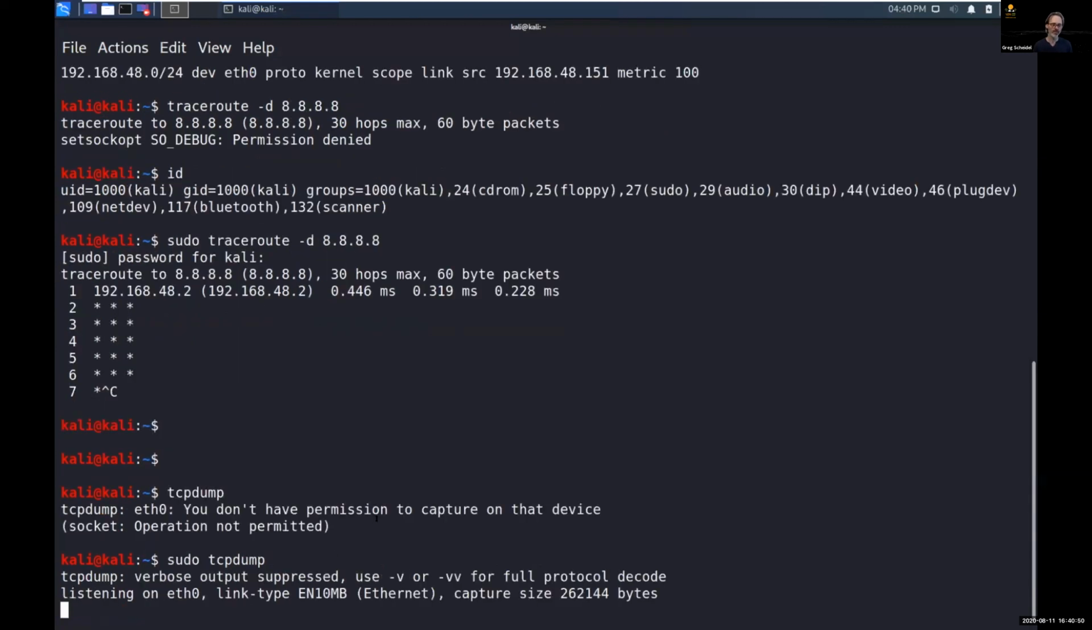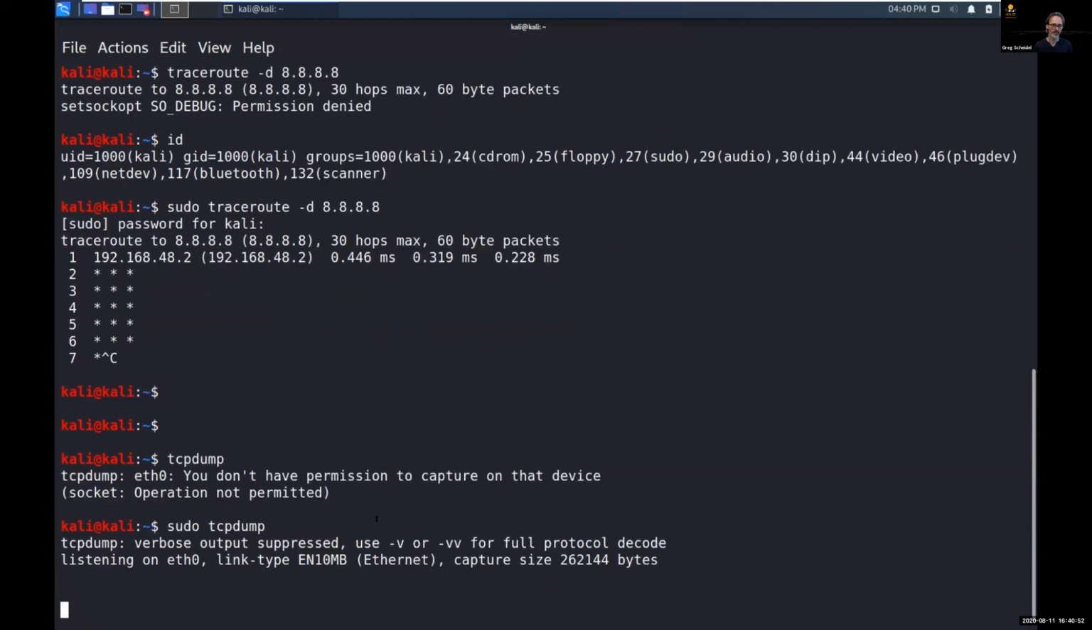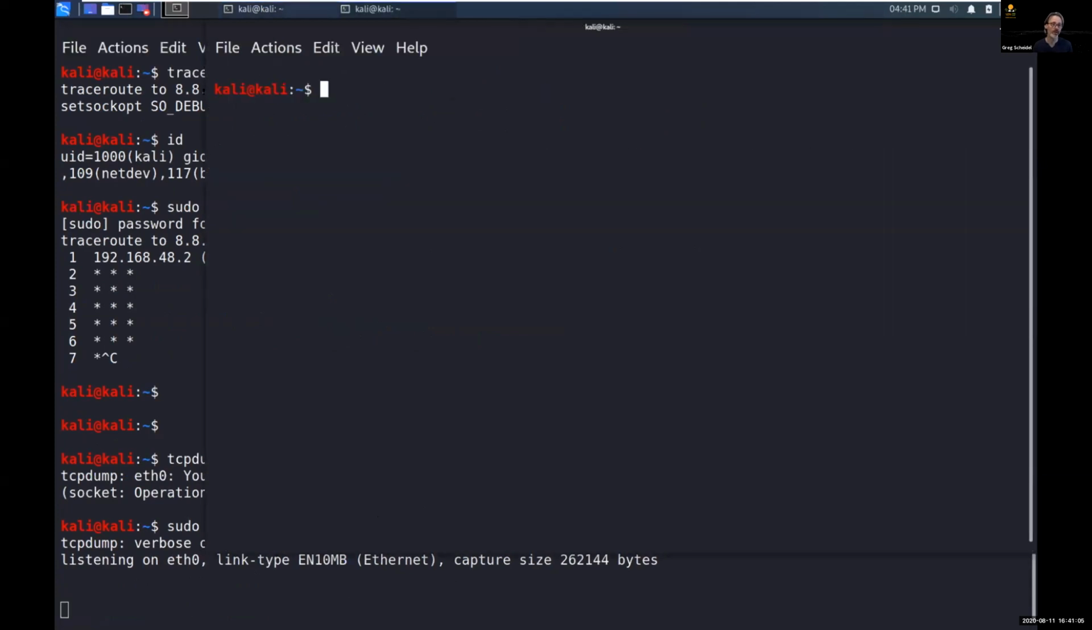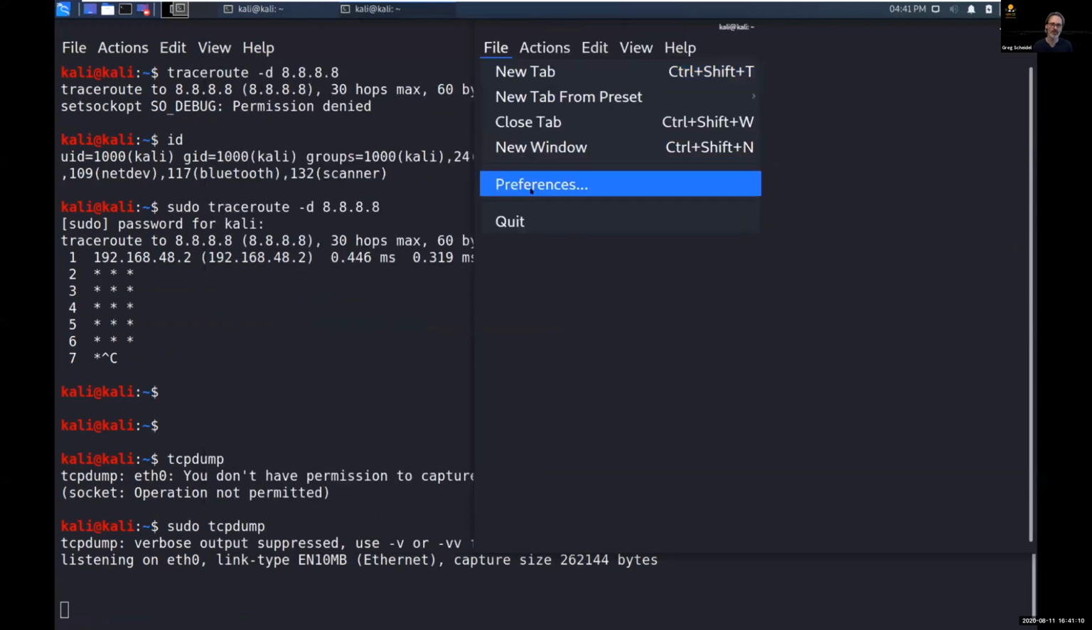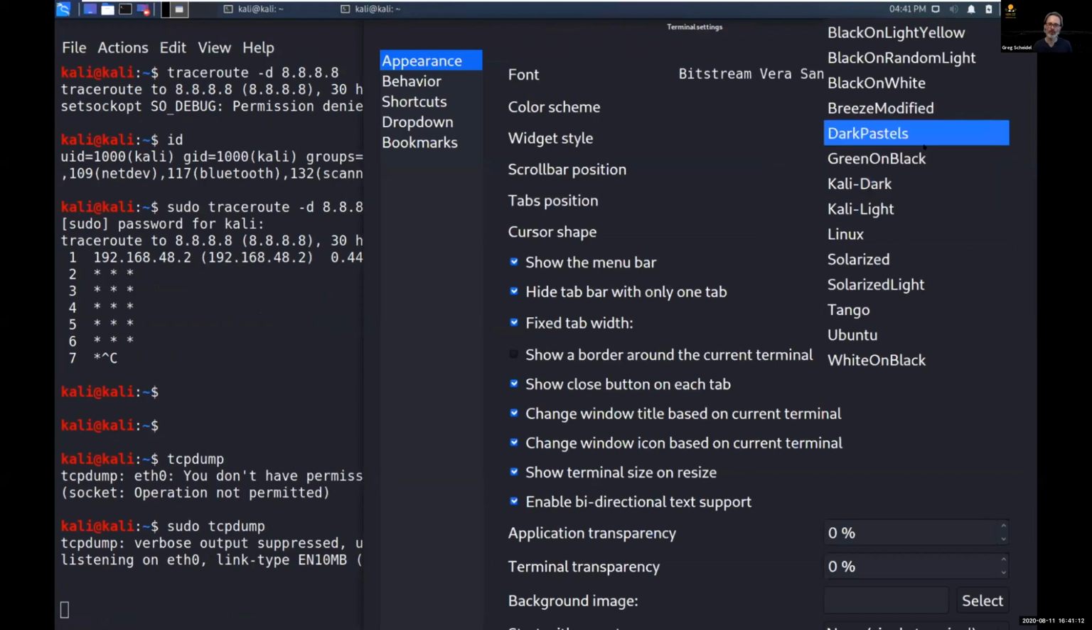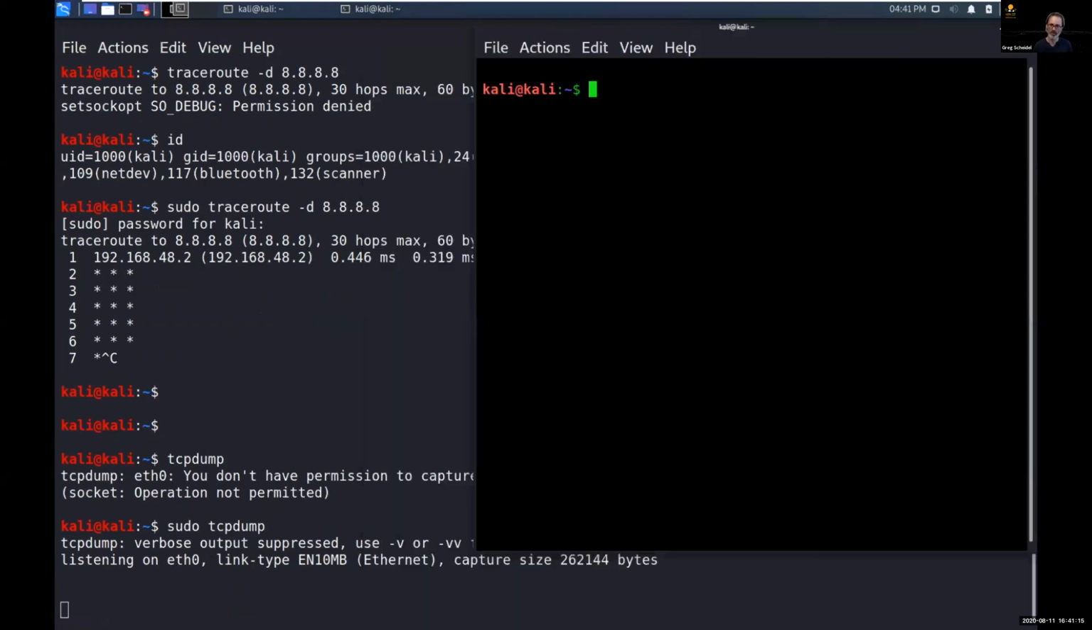Great, it tells me that it's actually listening, but there's nothing happening. So is it actually doing anything? Well, I need to actually generate some traffic to see whether or not it's doing what I want it to do. So I'll open up another terminal window, and because I get confused, I am going to change something here in the preferences. On this terminal window, I'm going to change the color scheme to be green on black so that I can tell the difference between the two windows, right? So the right-hand window will be the one I'm generating traffic with. The left-hand window will be the one that I'm listening on.